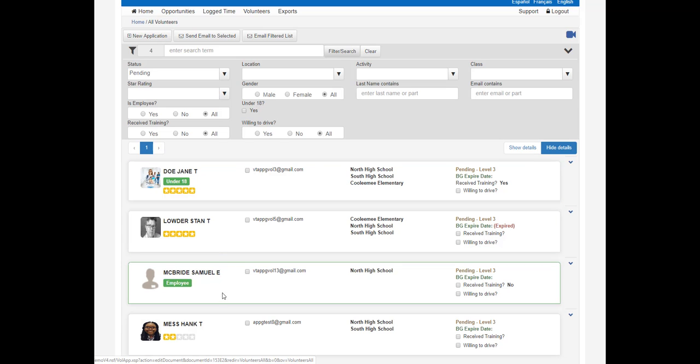We have an employee. So there is a section in the volunteer application where if they are an employee, they can check that they are and they will get this label within their profile. And then once again, you can see what level they are pending for. So all of these, it looks like, are pending for level 3, which means that they are all going to need a background check with how our demonstration volunteer tracker is set up. Your organization may have different requirements for that.